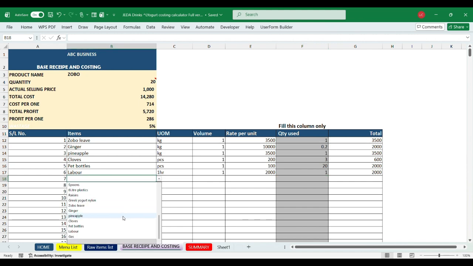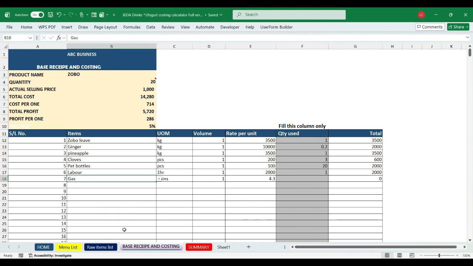The next one is gas. Since I used 1 hour to prepare, I cooked the Zobo on the fire for about 40 minutes. So just put 40 minutes, because 1 minute is 4.3 naira. You put 40 minutes and it calculates it for you.